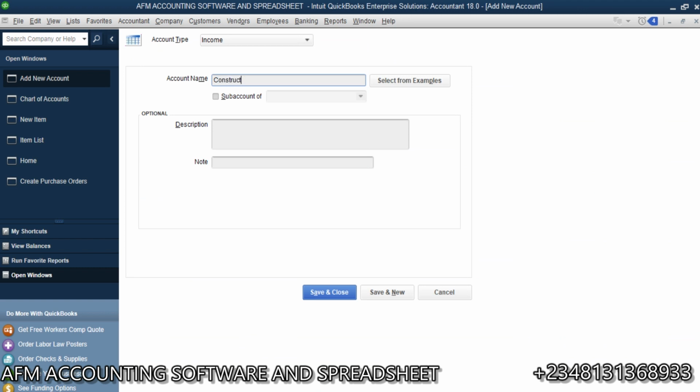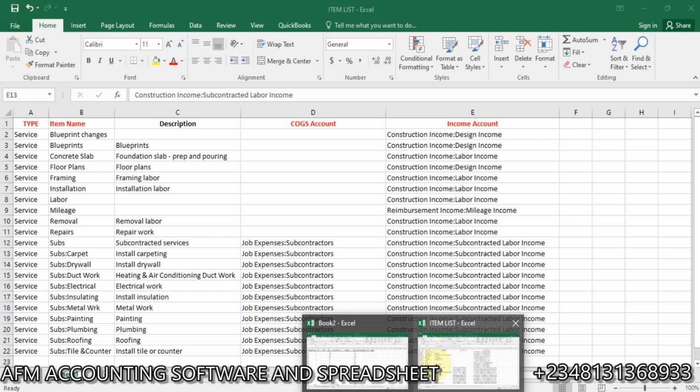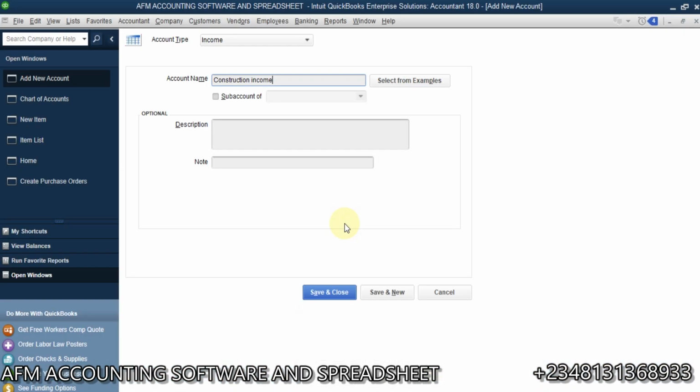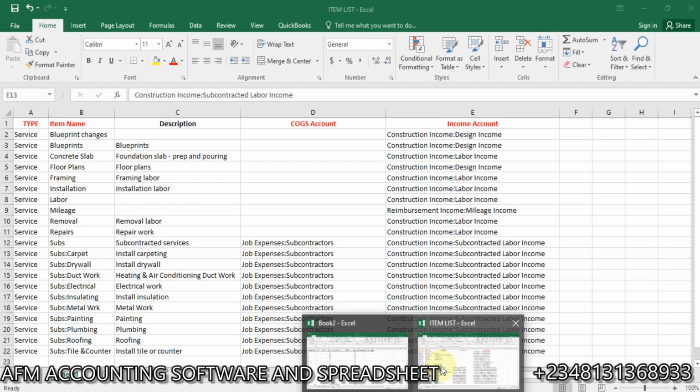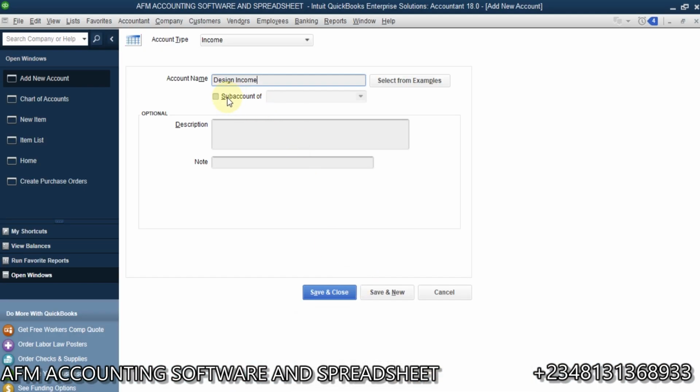construction income. Let's check if we are correct with the spelling, construction income. Then the next one is design income. I'm going to go ahead and save this and new. Then I will now create a design income and make sure that the design income is a sub account of construction income. So I'm going to select construction income. Now once that is done, I'll go ahead and hit save and new.